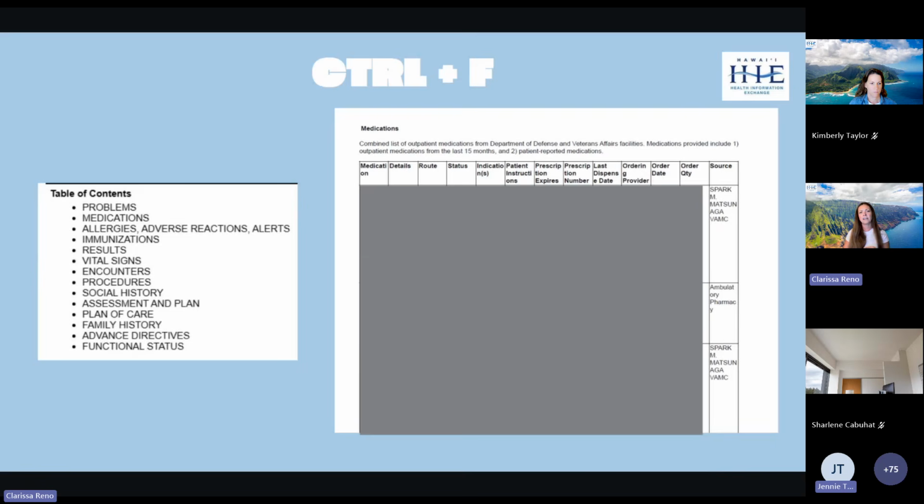This medication area, and you can see just here, it tells you exactly what's here. This is a combined list of outpatient medications from the Department of Defense and Veteran Affairs facilities. These medications include outpatient medications from the last 15 months, as well as the patient reported medications. This happens a lot if they're taking herbals or over-the-counters. It may even pull, if they say, oh, I get a med filled from this doctor outside of the VA, they can self-report those as well.